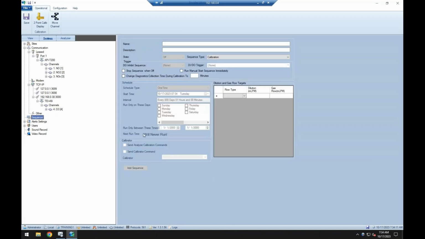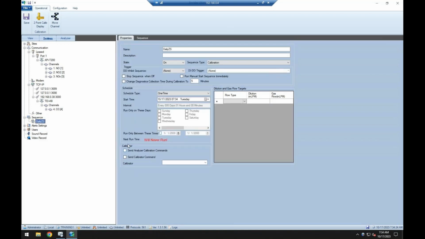So we'll configure a sequence now. So we're just going to call this a daily 0 span, state on, say add. So select our schedule type. I'm just going to select daily and every day. And we'll say it runs at 2 a.m. starting tomorrow.